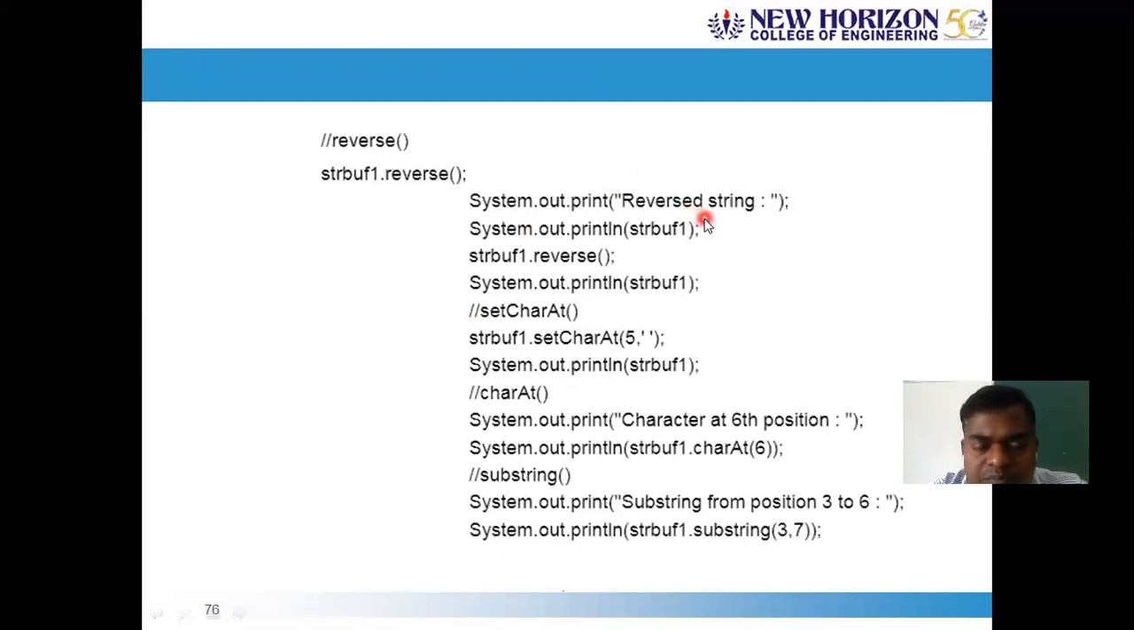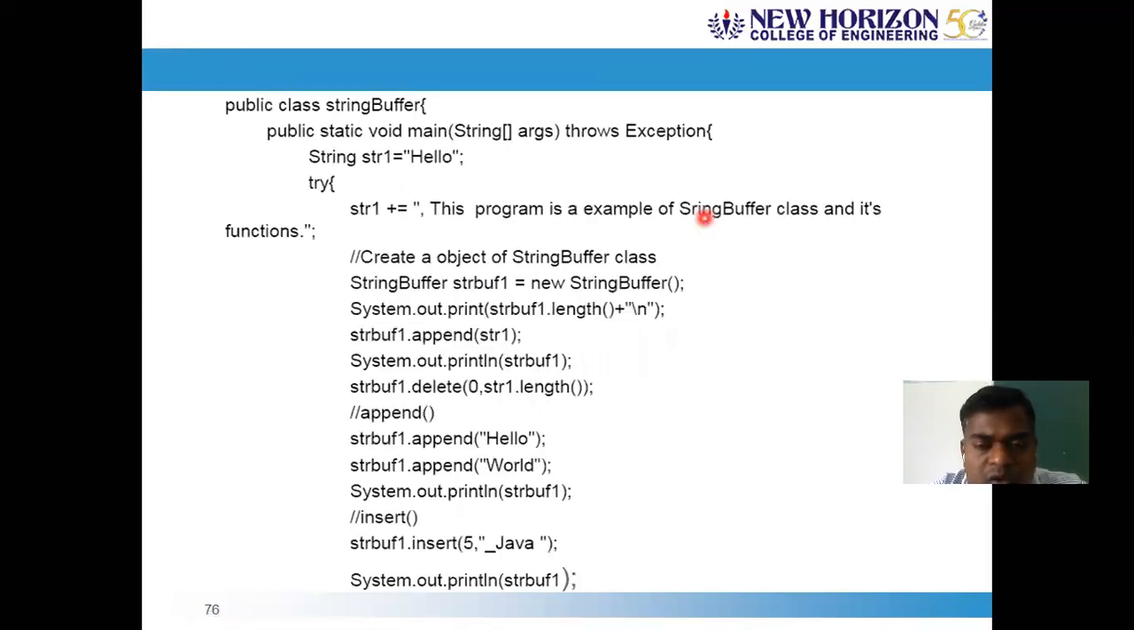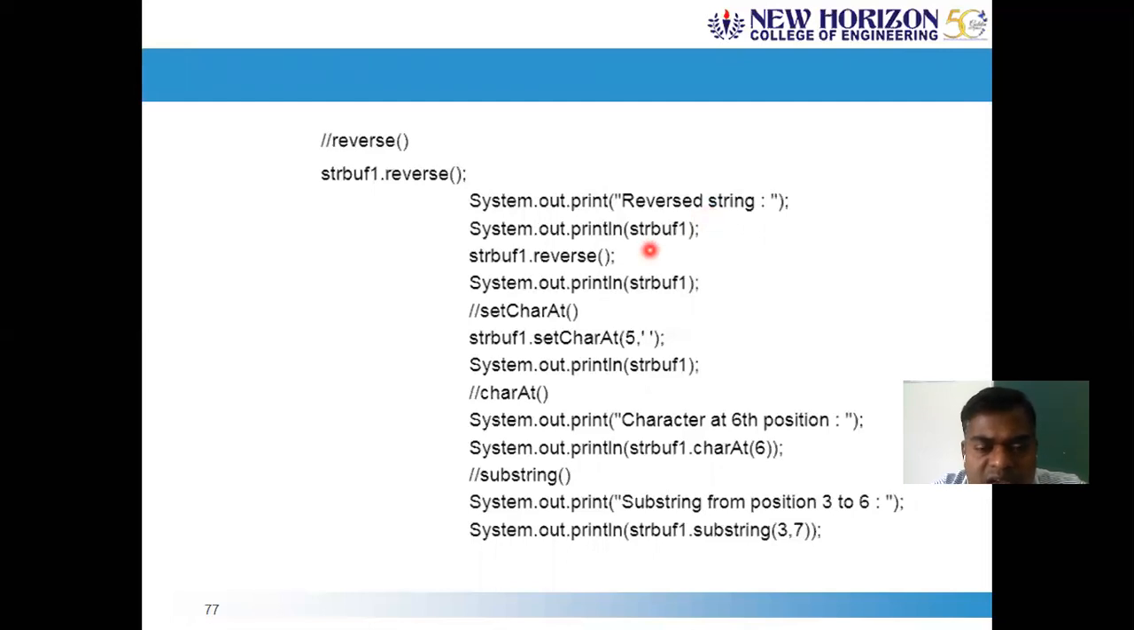So after that, once you reverse, you can print the reversed string, and for reversing the specific string, you can use the reverse built-in function, and setCharAt of 5. In this example, what we are doing is setCharAt of 5. This is the index value, and the next one is the empty character. So at the index value 5, place the empty character.